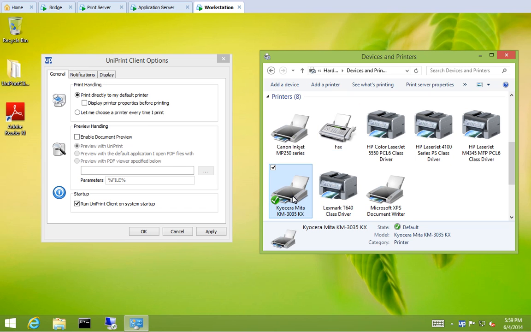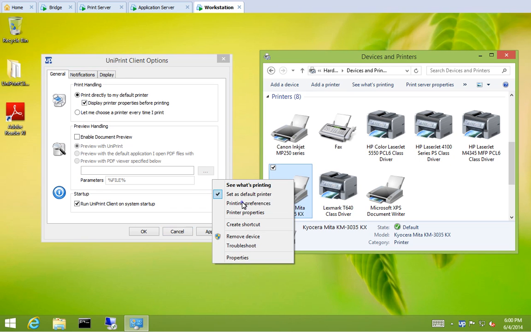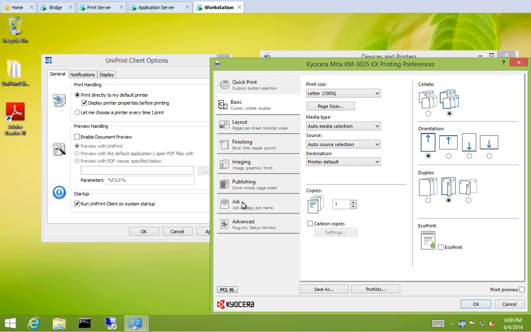If you want to be able to set printer properties such as the number of copies or page orientation on your default printer, select Display Printer Properties before printing. This will bring up printing preferences for your default printer. And you can then set, for example, the number of copies to be printed. Let's close the default printer's printing preferences.